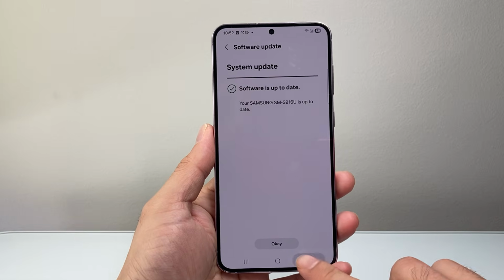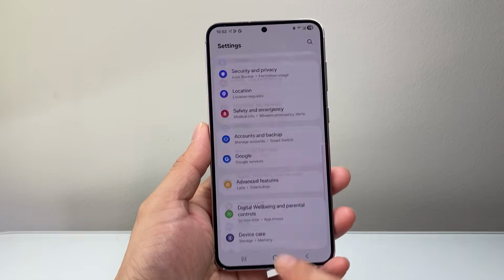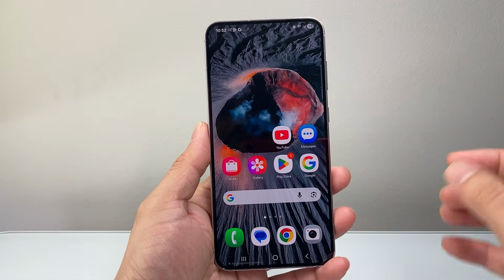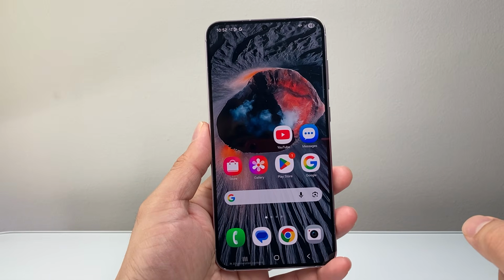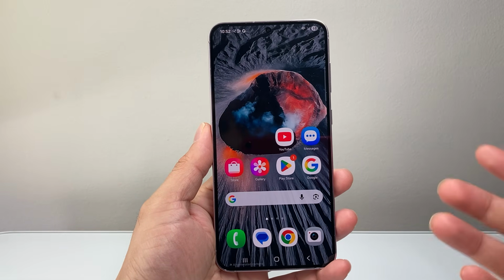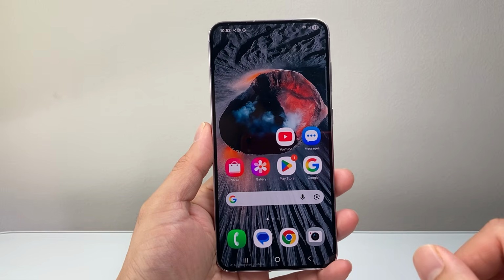Now, if you're still having issues, sometimes it may just be the location that you're in. Try to move to a new spot to see if you aren't in an area where there is no coverage. Sometimes it could be as simple as that.